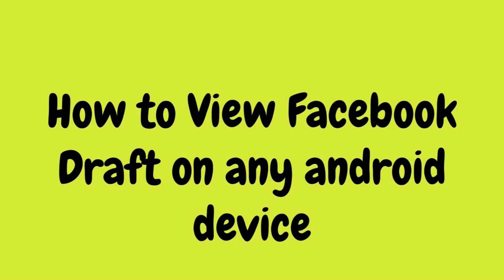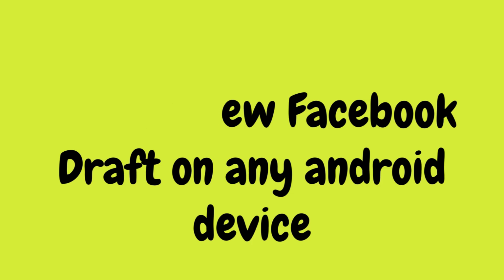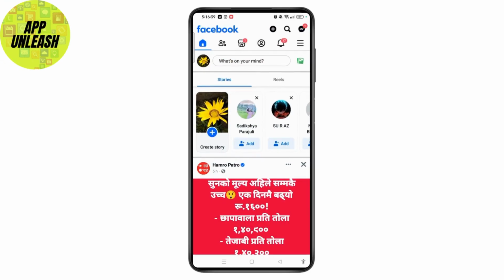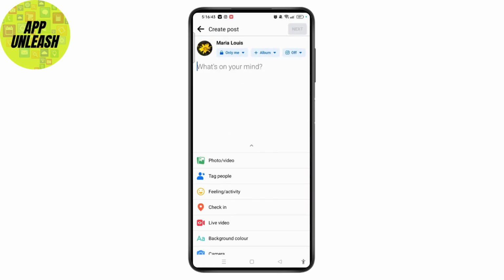How to view Facebook draft on any Android device. Open the Facebook application and at the top, as you can see, "What's on your mind?" Tap on it and let's write in here something.